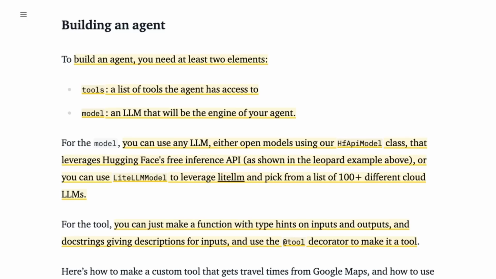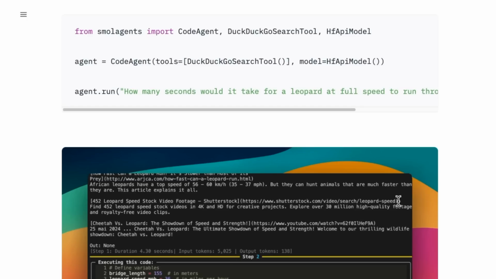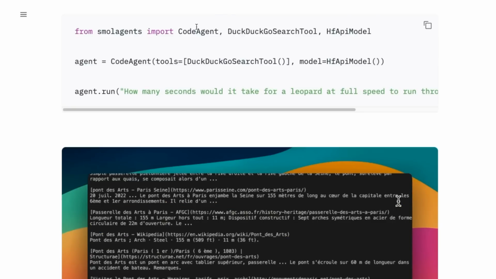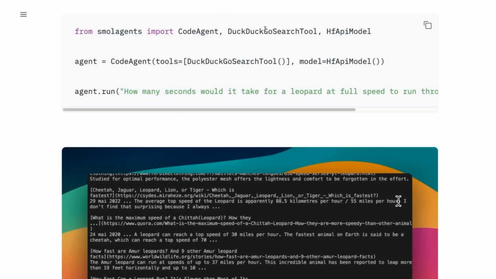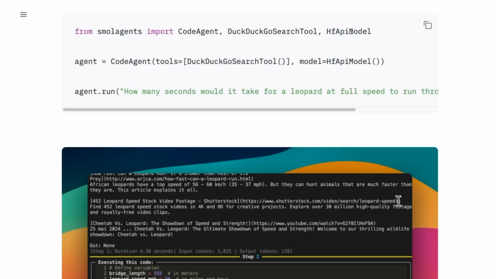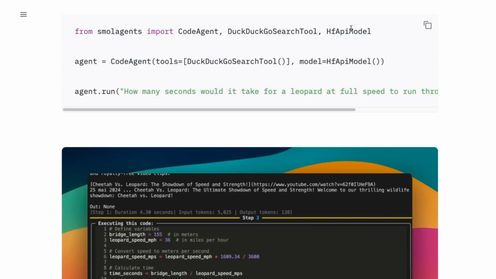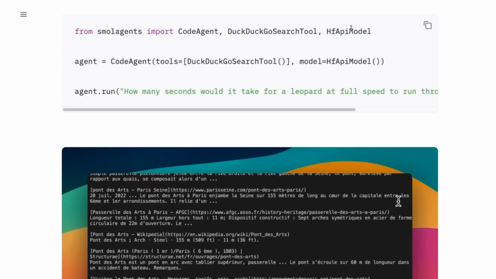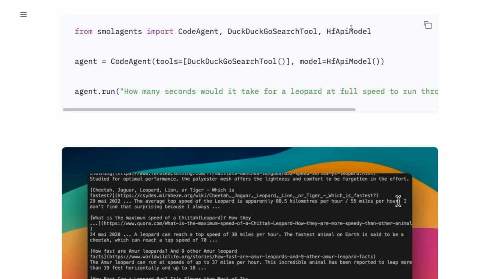So if we have a look at how they build these agents, one of the cool things is you don't require a large amount of code to get going. So you can see from smolagents, we're importing the code agent, the DuckDuckGo search tool, and we're importing this Hugging Face API model. So really what that is just going to be able to use Hugging Face models by calling their API in there.